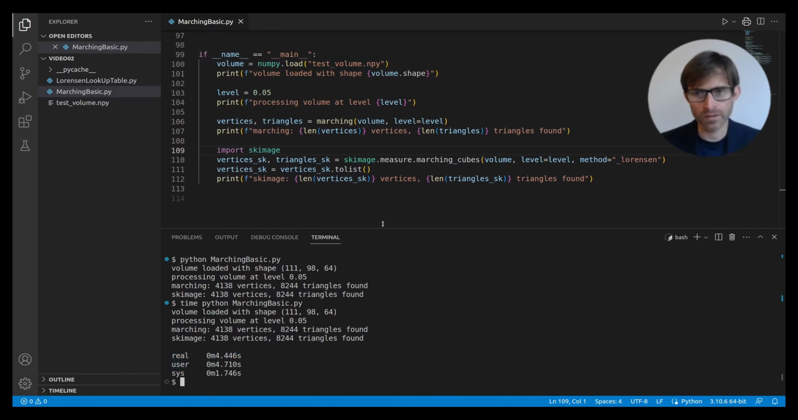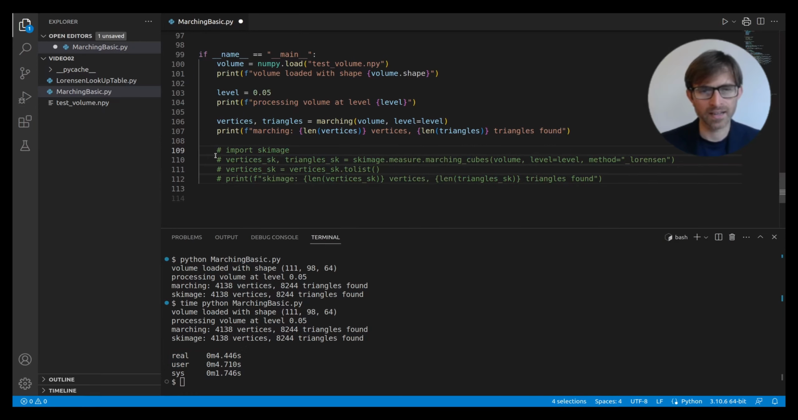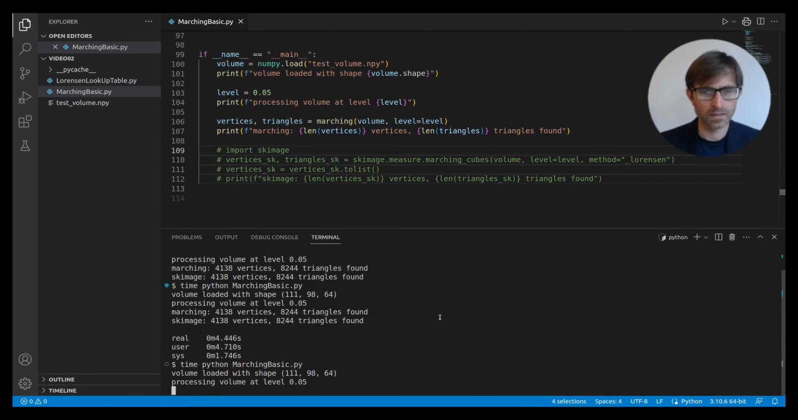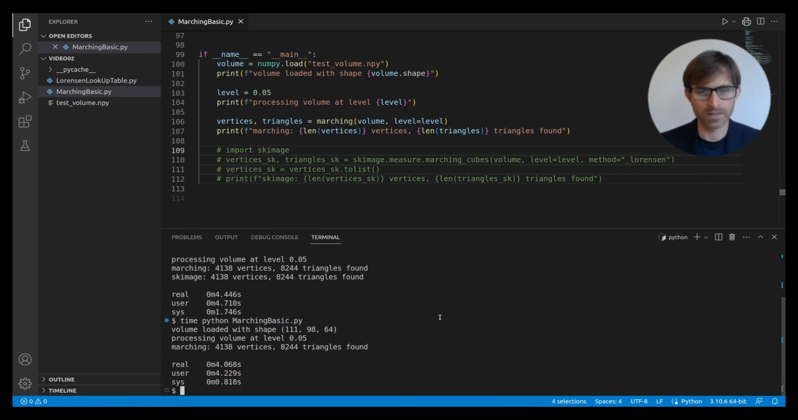If we go to the code, maybe we can comment out the scikit-image part of the program, and running this again, we can see it takes almost exactly the same amount of time. So it suggests that it's our function which is slow, especially when it's compared to the one implemented in scikit-image.